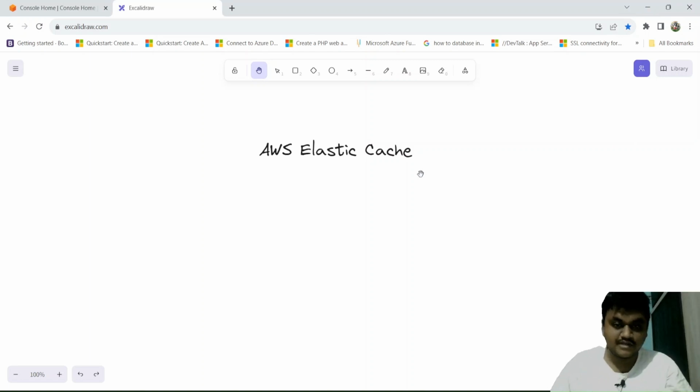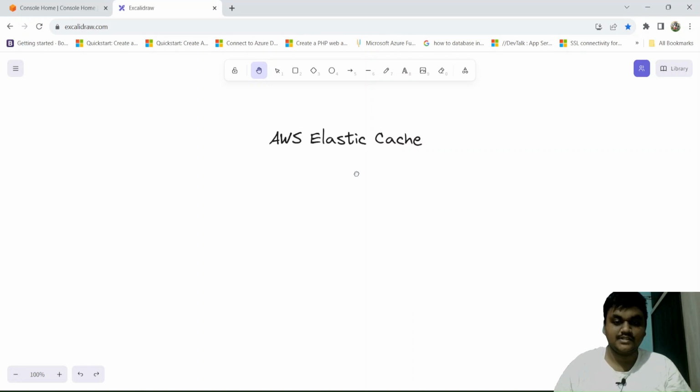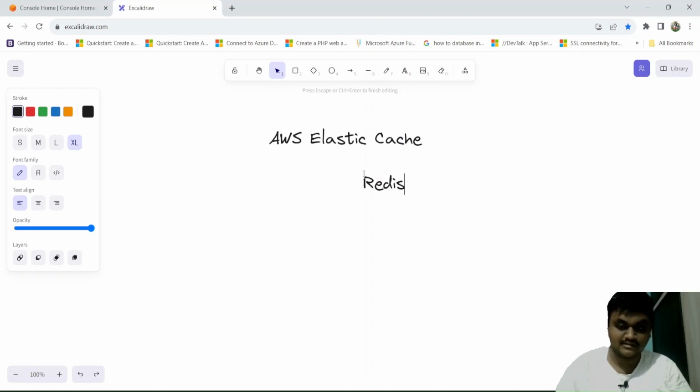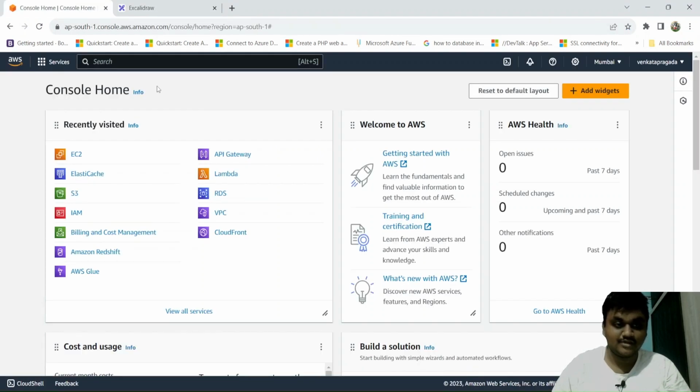Hi friends, today we are going to see the AWS Elastic Cache. In this Elastic Cache, there are two types: one is Redis, another one is Memcache. We are going to go directly to the AWS console.